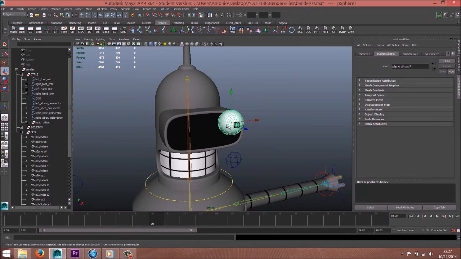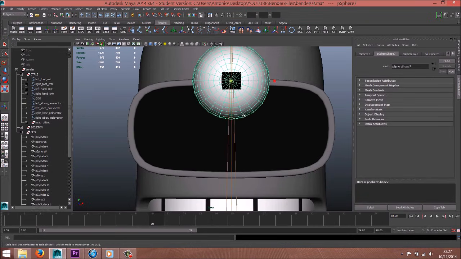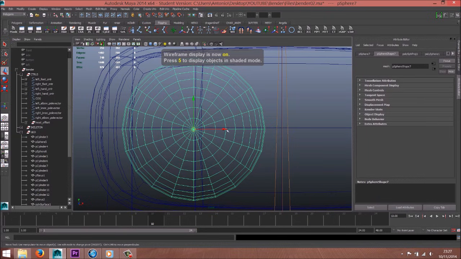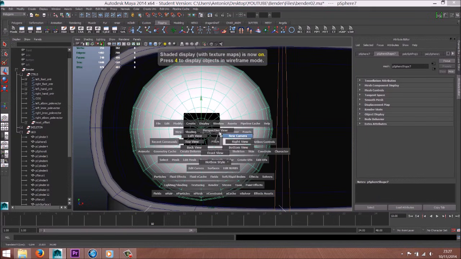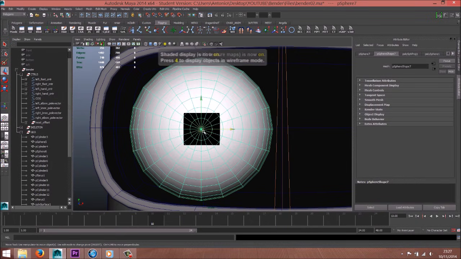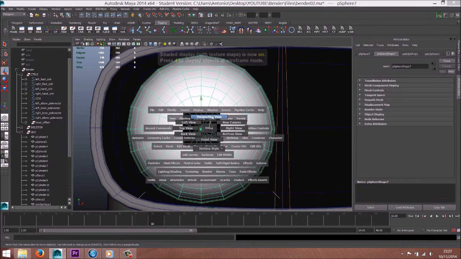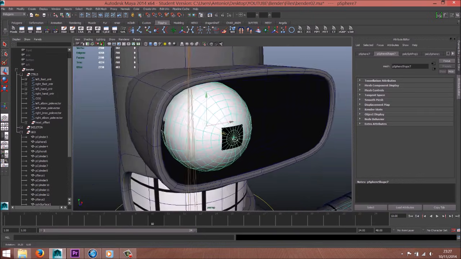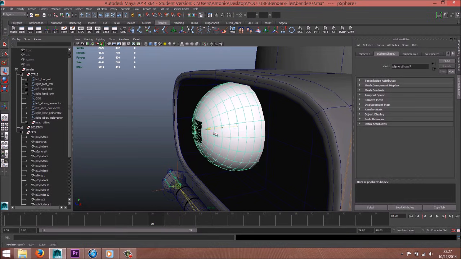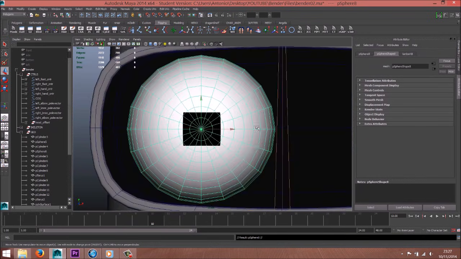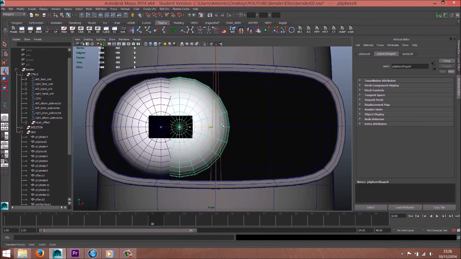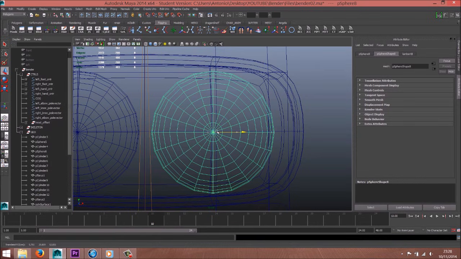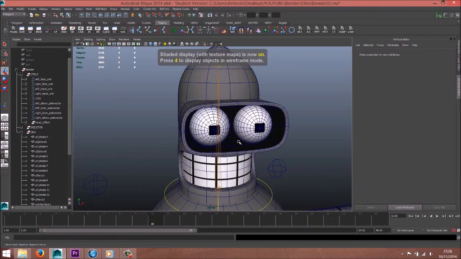Okay. We have the eyes again. Just put it in the right spot. Maybe just increase the dimension. Okay, nice. Cool. Control D and just put it in the same spot. Okay. Okay, we have the right eyes.